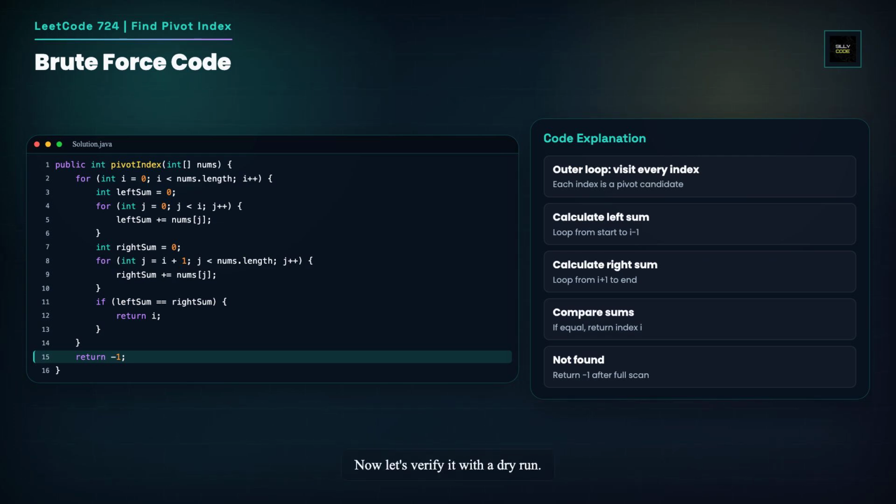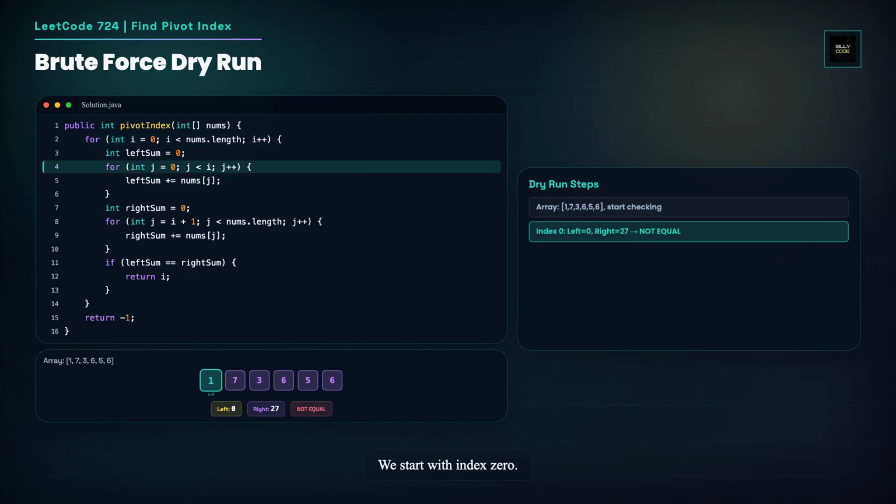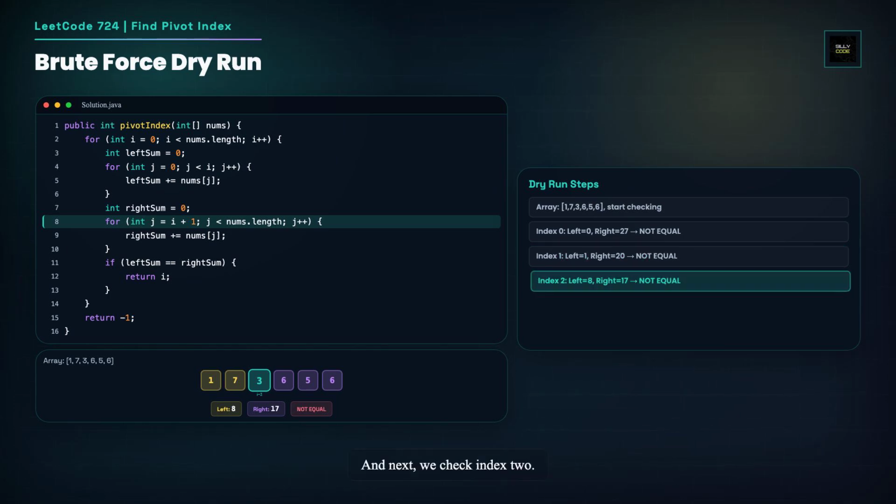Now let's verify it with a dry run. Let's use the same example, 1, 7, 3, 6, 5, 6. We start with index 0. The left side is empty, so its sum is 0. The right side contains every remaining element and the total is 27. The two sides aren't equal, so index 0 isn't our answer. Now move to index 1. The left sum becomes 1, while the right sum becomes 20, still not equal, and next we check index 2. The left sum is now 8 and the right sum is 17.